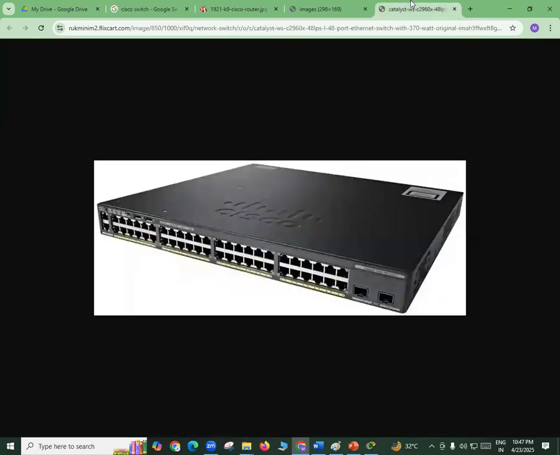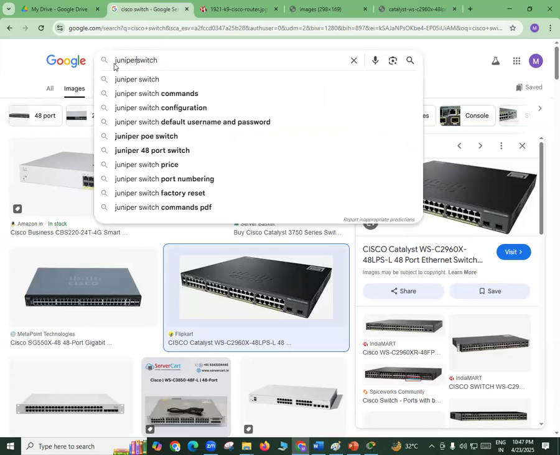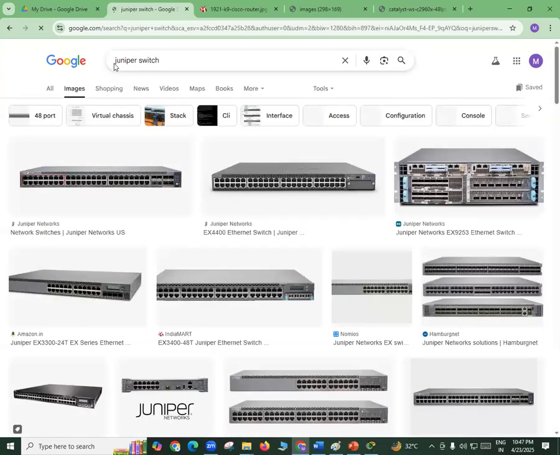So we are learning CCNA, so we just need to learn about Cisco devices only: Cisco router, Cisco switch, and Cisco firewall. But if I say some other company, let's say Juniper. Juniper is again a very famous company that provides you networking devices like routers, switches, and firewalls. And Juniper also provides cloud computing, my friend. So if I say Juniper switch here, what difference do you see? Literally nothing. Only the logo and the name will be different.